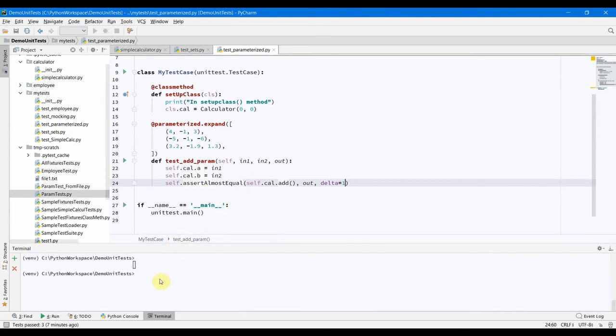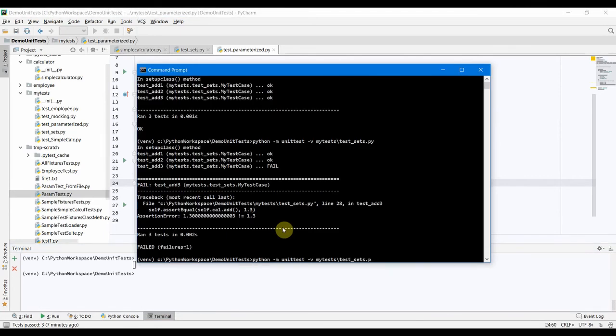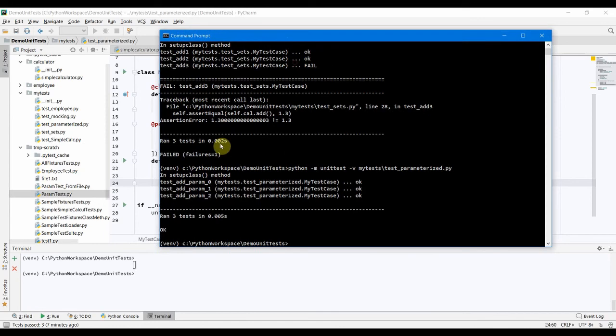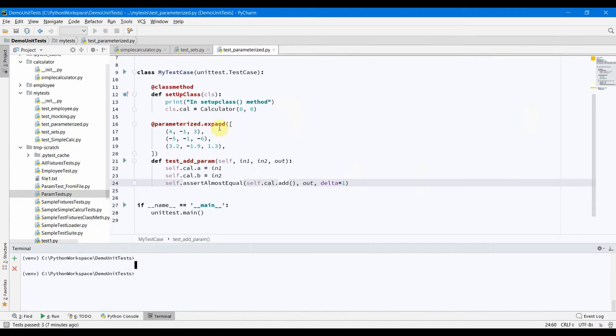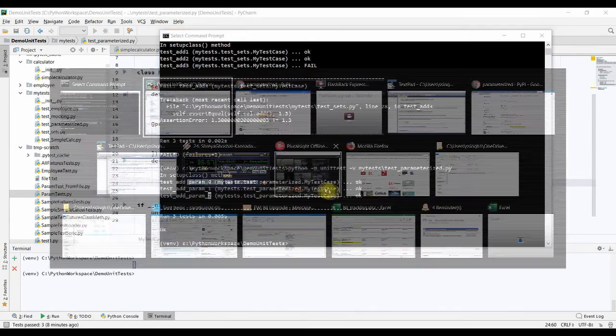Let us try to run this test and see our output. Test parameterized. Okay, so all of them are passed. If you see the method name, test add param 0, 1, 2, so there are 3 rows in here. Each of these they are naming as 0, 1 and 2, and all of them are passed here.